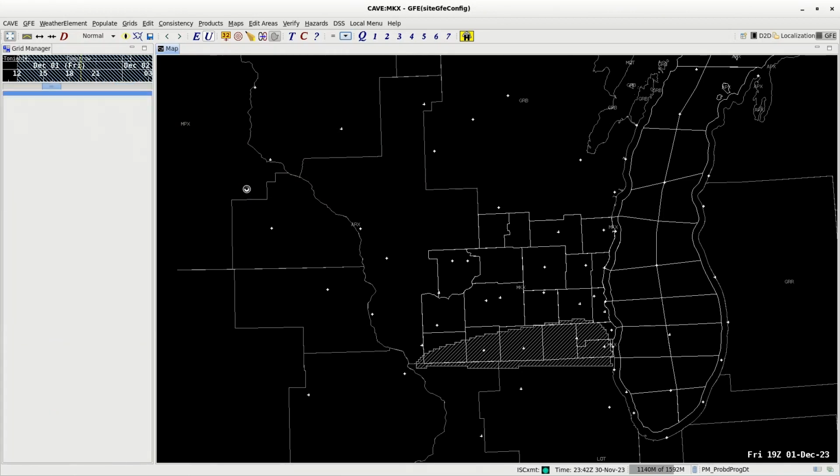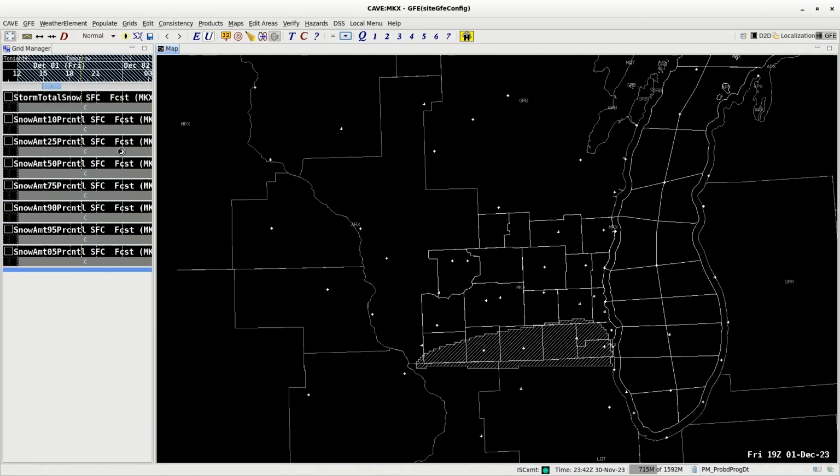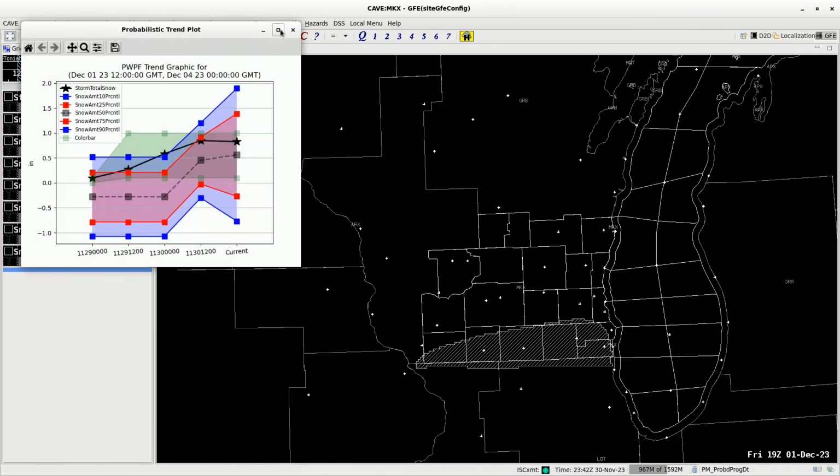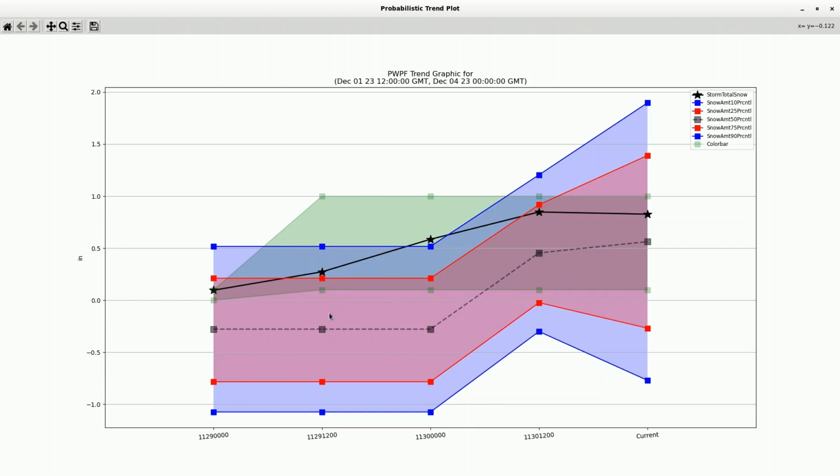So we hit run and dismiss, and we're going to have 2 images pop up. The first one is going to be the run-to-run differences in the output. And you can see we've got all of our percentiles, the storm total snow. And for our little edit area here, you can see that our official storm total snow forecast for this area went from about 0 to 1/2 inch, and now is just hovering right about 1 inch. And you can see with our latest forecast, we're actually really within the bounds of the PWPF information.